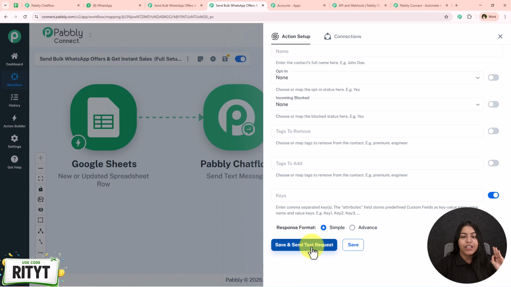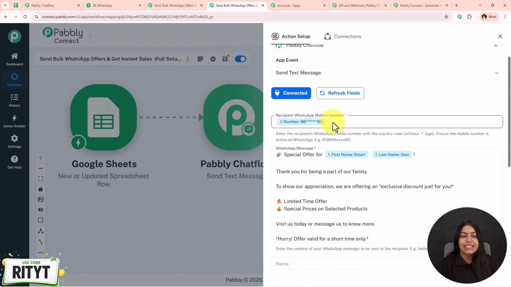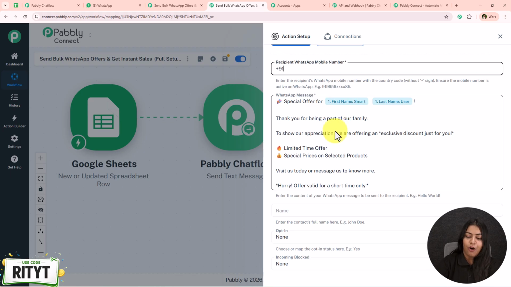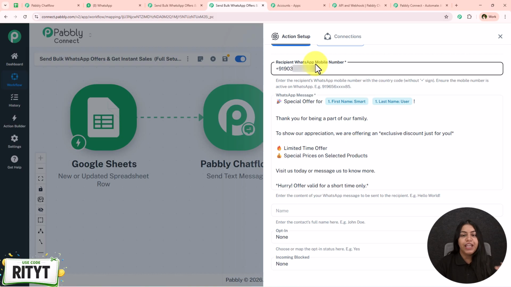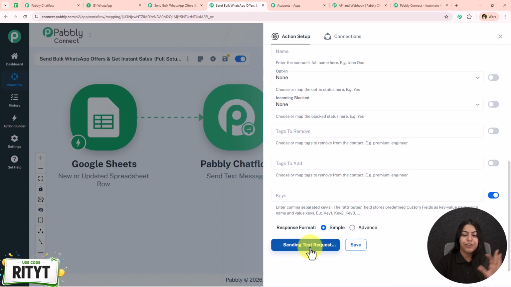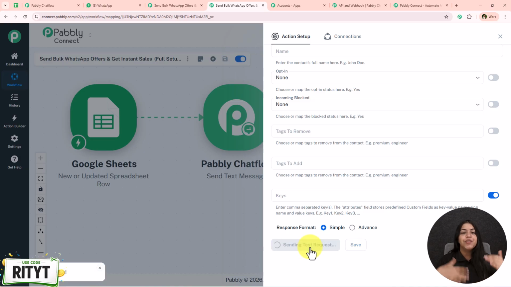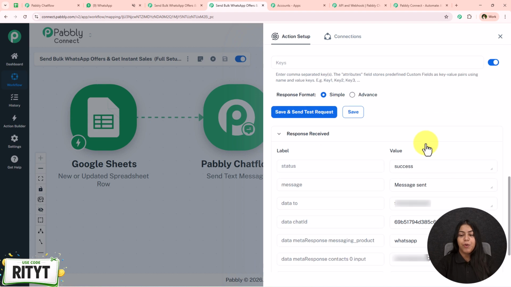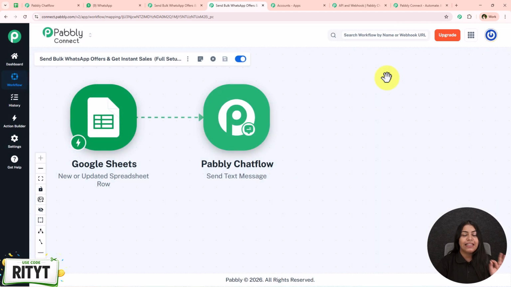But before you click on this save and send test request, just replace this dummy phone number with the original phone number so that you can see the automated WhatsApp message received and the response received. So over here, if you're using a real phone number, you don't have to replace this. You just have to map it and click on this save and send test request. I was using a dummy phone number, so I replaced the number. Now you're going to see we have received the positive response that we have successfully sent this WhatsApp message.